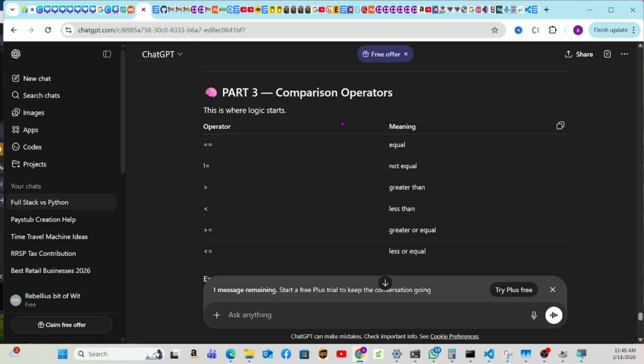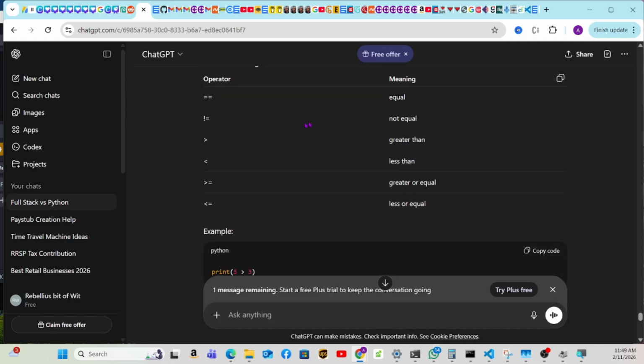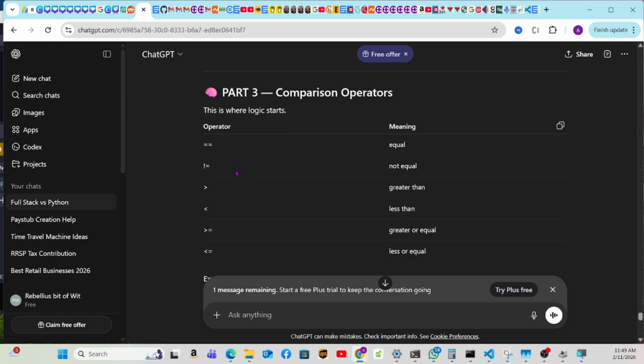So now we're gonna learn about comparison operators. This is where logic starts. Okay, perfect. This is when it becomes interesting. For the comparison operators, you have the equal, which is double equal. So equal equal. You have not equal, so you have an exclamation with an equal, which is not equal. Greater than, you know which one it is. Less than, and then greater or equal, and then less or equal. So try to nail this, try to remember this.